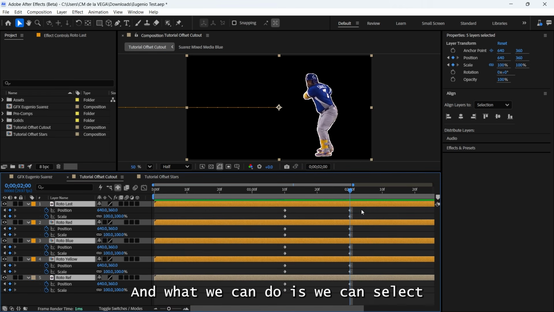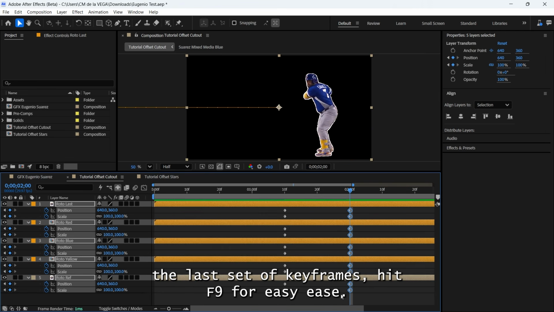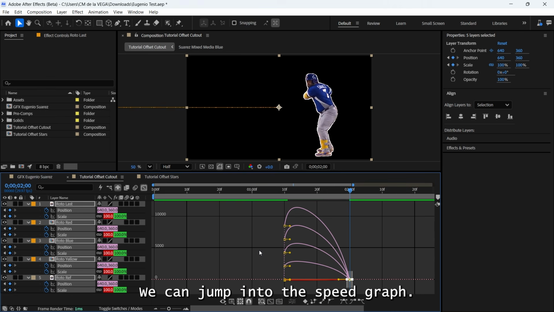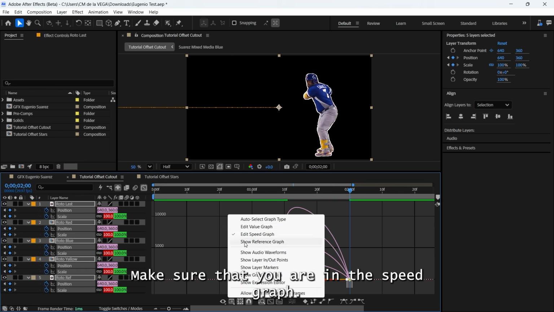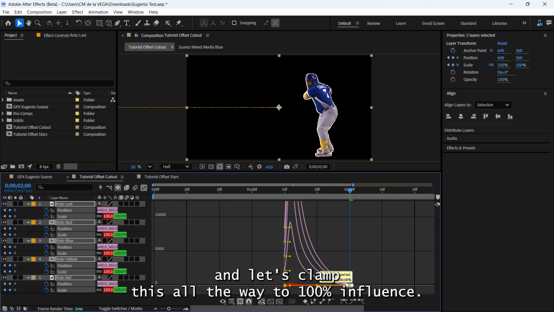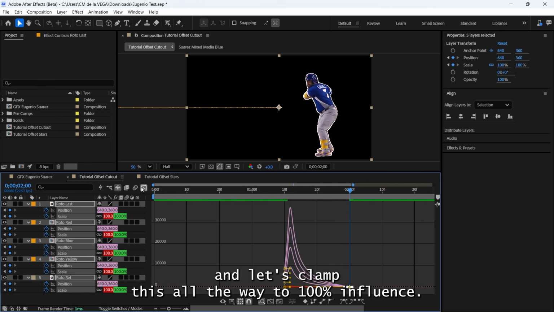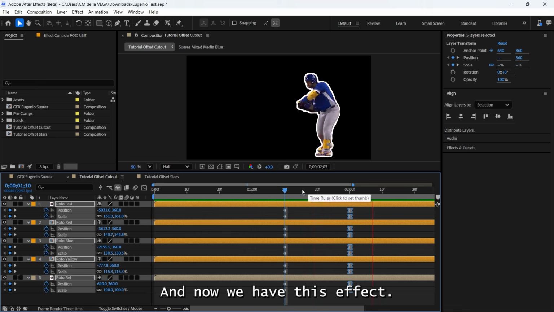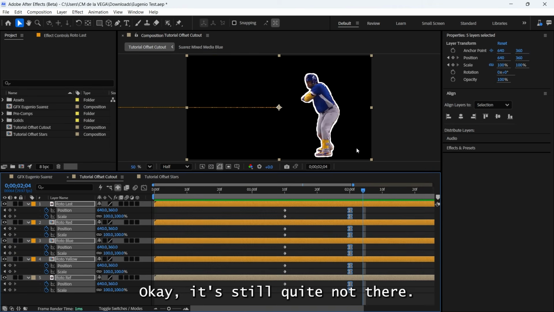And what we can do is we can select the last set of keyframes, hit F9 for easy ease. We can jump into the speed graph, make sure that you are in the speed graph, select the last set of keyframes, and let's clamp this all the way to 100% influence. And now we have this effect. Okay, it's still quite not there.